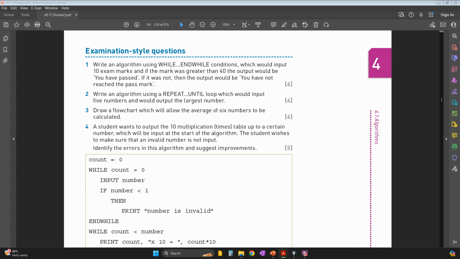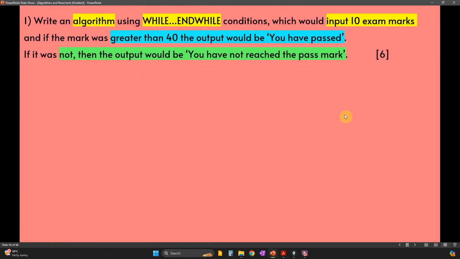So let's start with the exam style question. Let's start with the first question. Write an algorithm using while and while conditions which would input 10 exam marks, and if the mark was greater than 40, the output would be "you have passed". If it was not, then the output would be "you have not reached the pass marks". That's very easy, with two conditions, and there is a while and condition or loop.